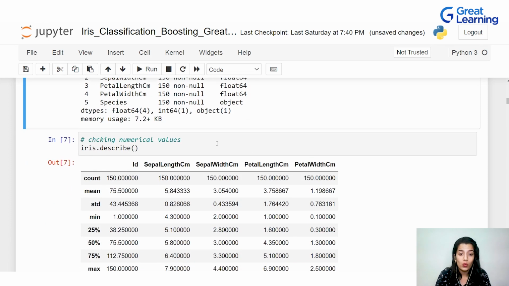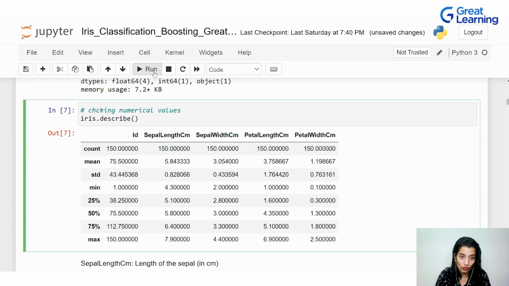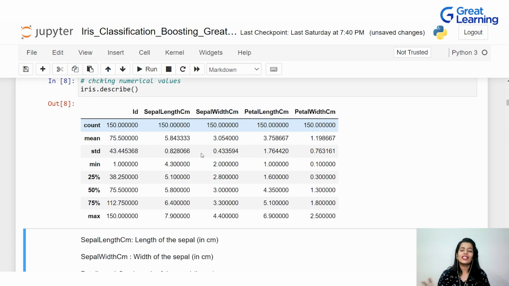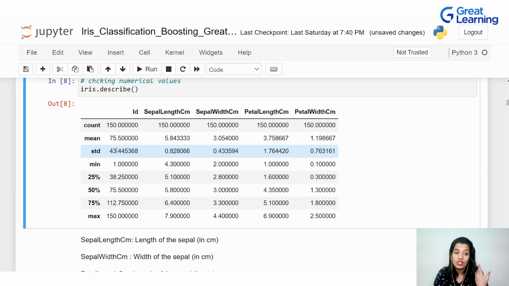Next we will understand the description of your data. We all know that describe will give you the statistical information of the data. Why is it important? Just to know how your data is distributed. The moment you get this, you have to check what the minimum value is. You can see the standard deviation, that means how consistent your data is. Next you can see the mean value.